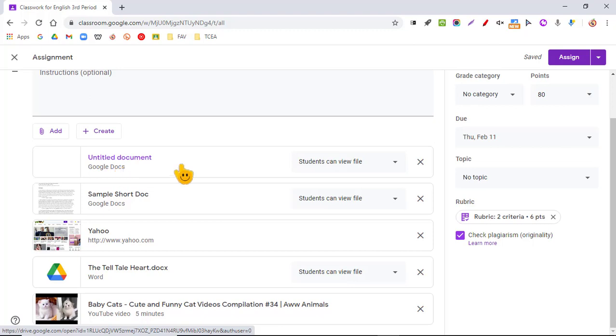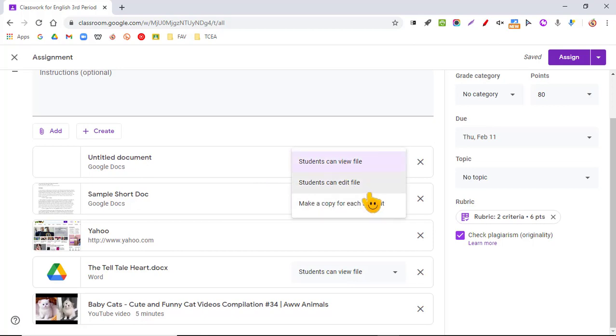Not so fast. Because you also have this button right here that says students can view file. This is a biggie because a lot of my teachers do this and they're like, well, Google Classroom doesn't work because it's not letting my students type on anything. Well, that's because you said you only wanted the students to view this file. You only wanted them to read it. If you click here, you have 2 other options. Students can edit file. Well, a lot of my teachers are like, yep, that's what I want.